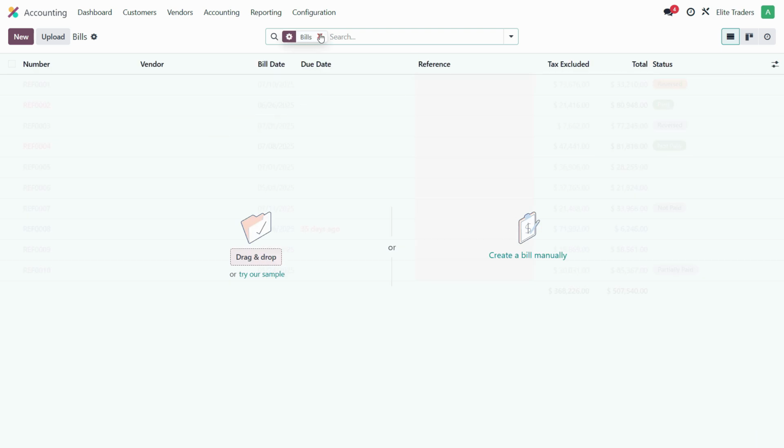But I'll just discard this. And this is how you can enter the vendors along with the balances in Odoo. Just try this by yourself, and I'll see you in the next one.